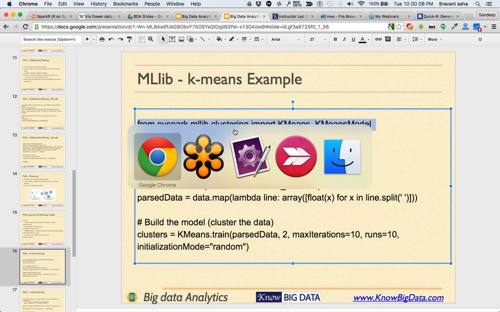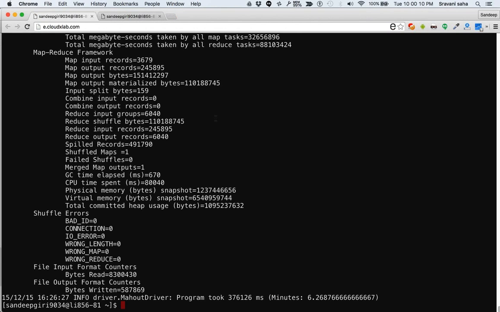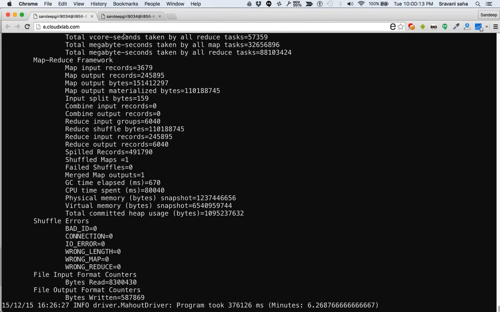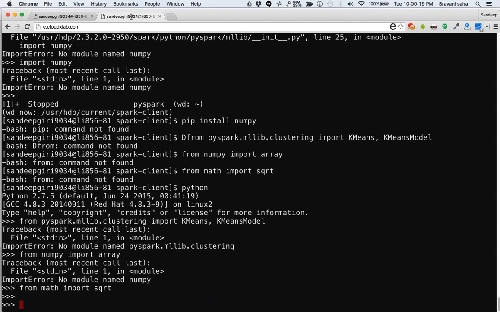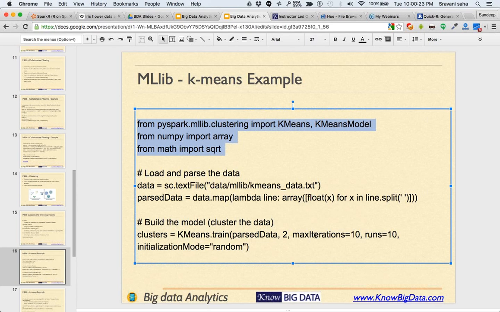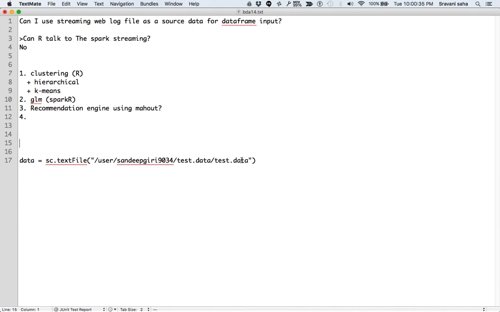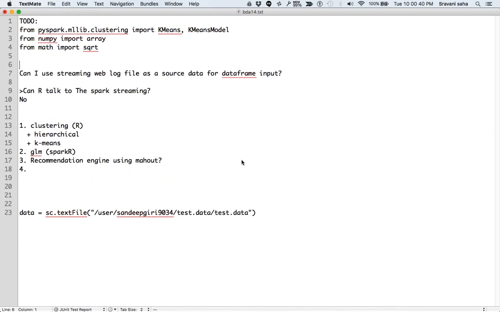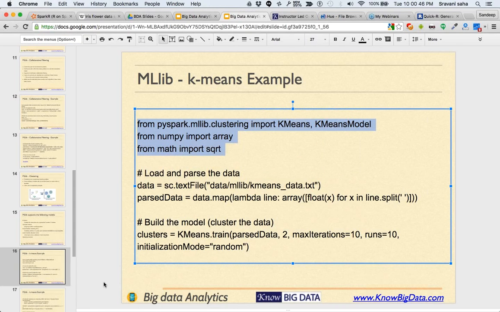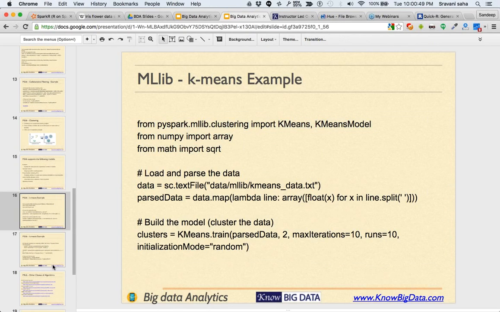Import these. Let me see. Okay, so now this import is done. We'll take a look at the result. So we'll say Python. Does it work? No, we have to install those modules on our machine. Let me just check. I'll put a to-do at the top. This one, and what was the third one? This one. All right, these four things have to be installed on this node. So that was MLlib.